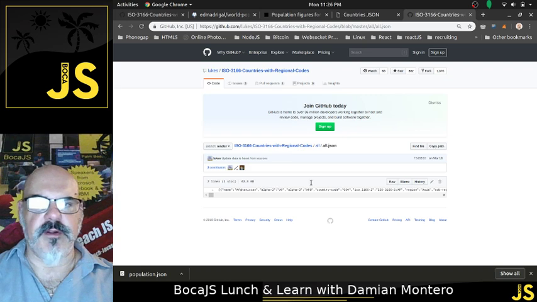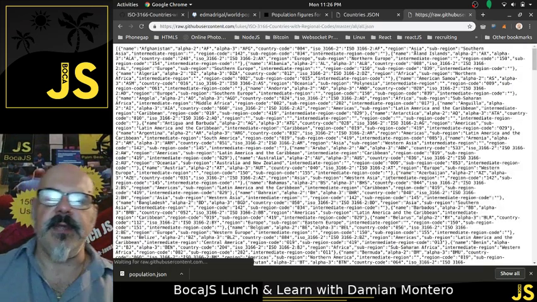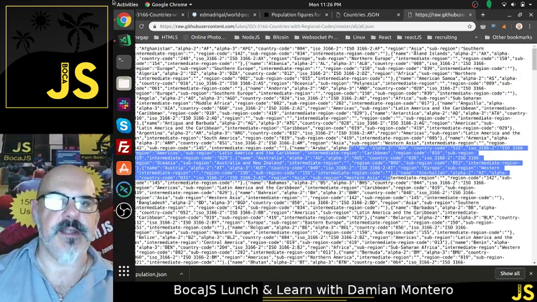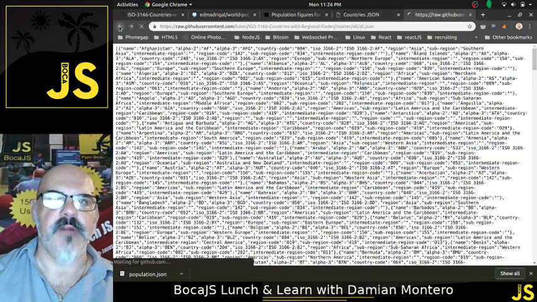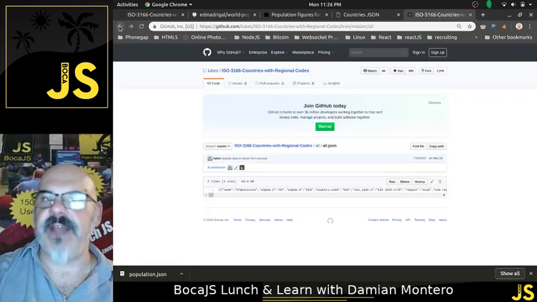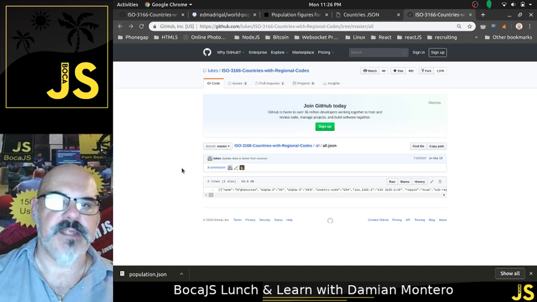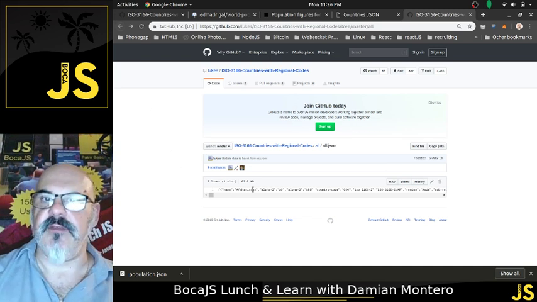This is wonderful. Let's click on raw. And by the way, that's one of the tricks. Let me go back. Whenever you find something, there are some tricks: when you find a JSON file in GitHub, click on this raw.